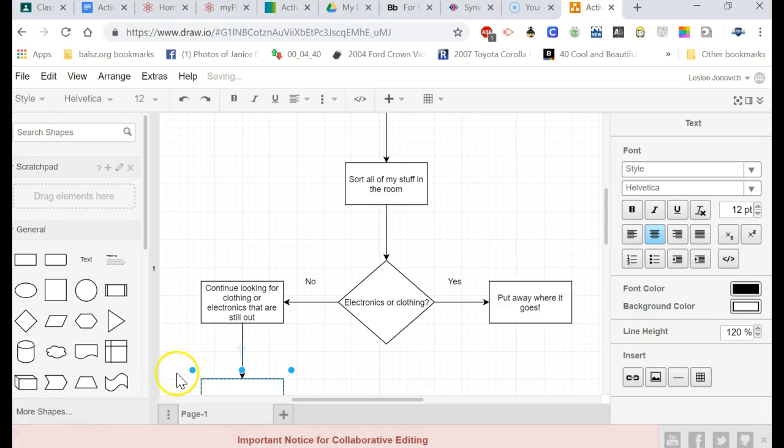So that's what I want you to do with those two other things. So you'll do your draw.io to get your flowchart going, and you'll watch the video at the front of this.